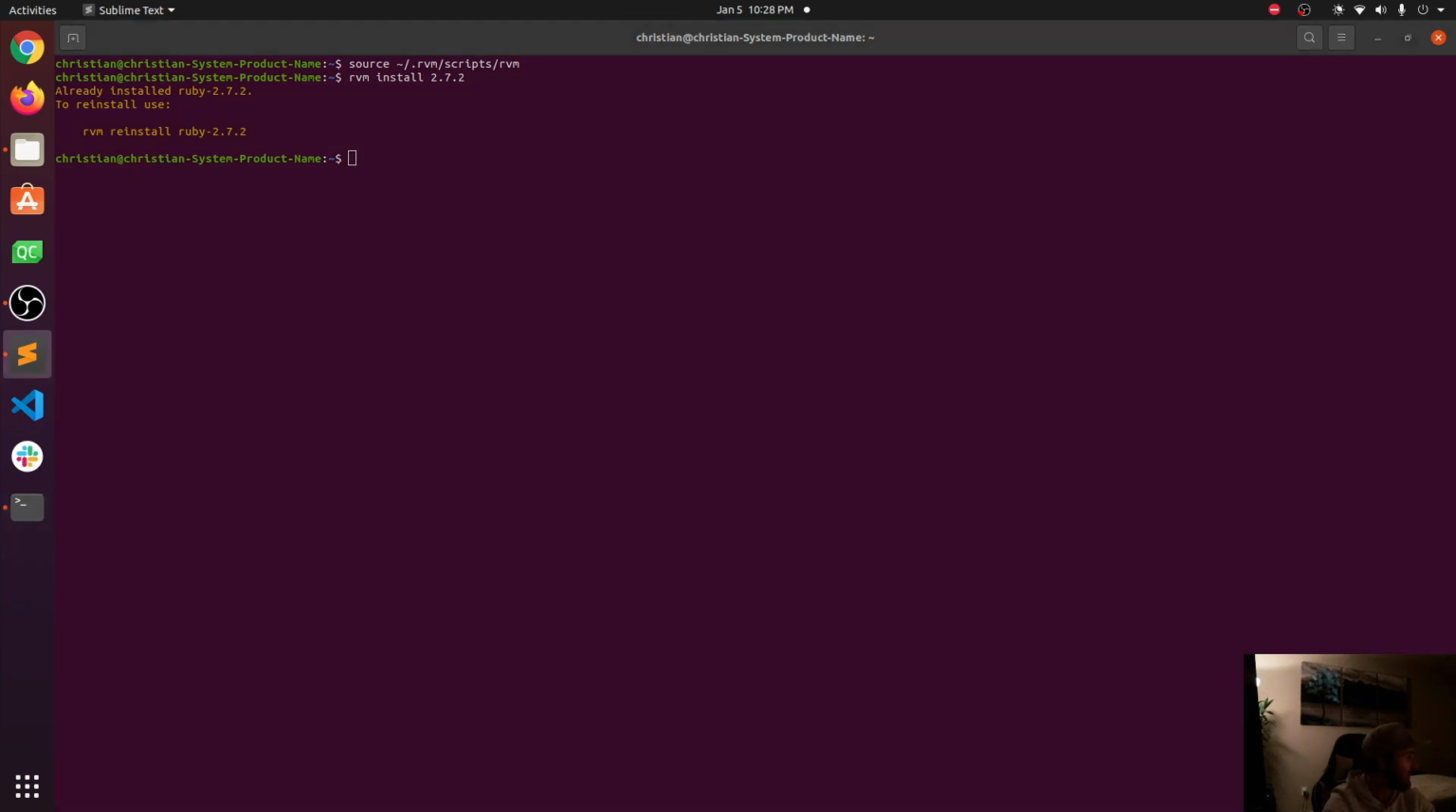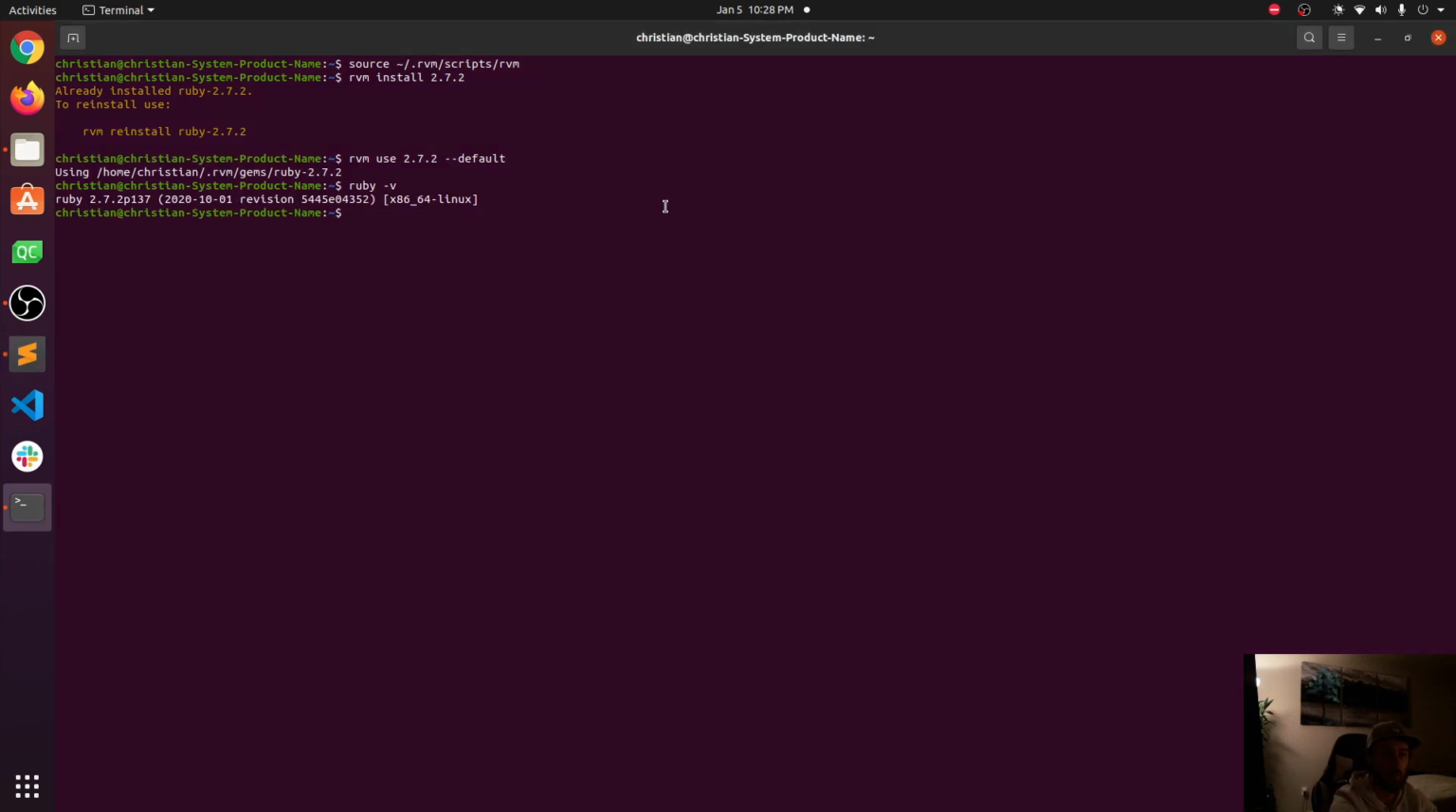So let's go ahead and tell RVM that we want the default to be 2.7.2 in case we've got different versions installed. And now let's go ahead and rerun our Ruby check. So obviously for me, I already had it, so this isn't groundbreaking or anything like that, but for you, this should be where you actually get your output of the version that you just installed. So now let's install Rails.